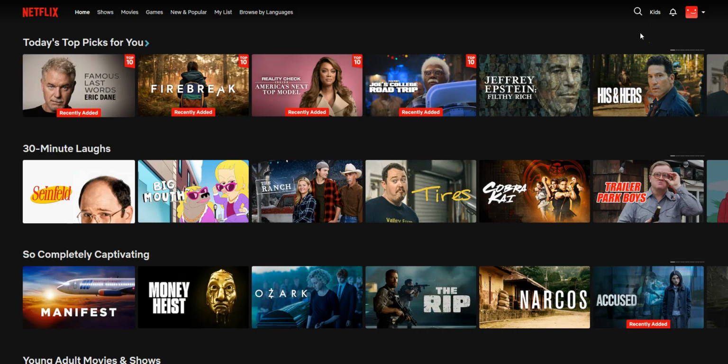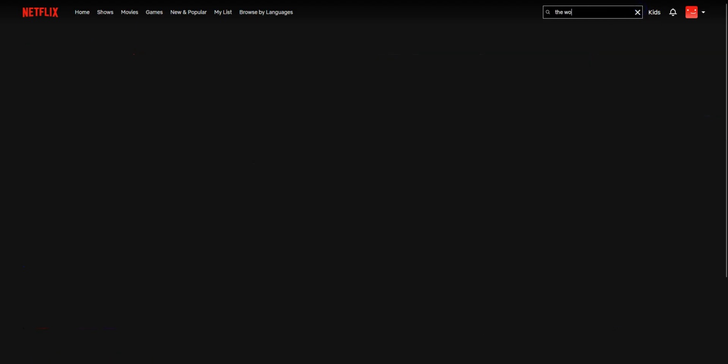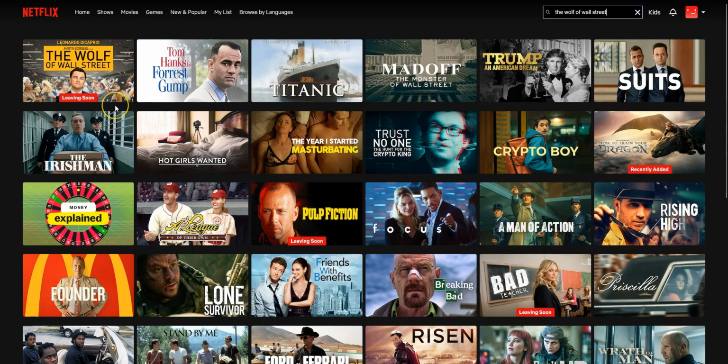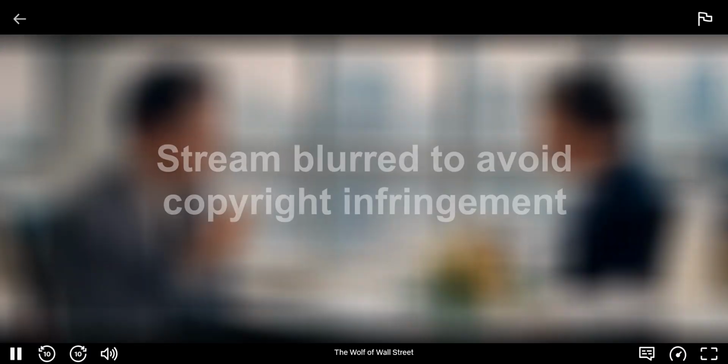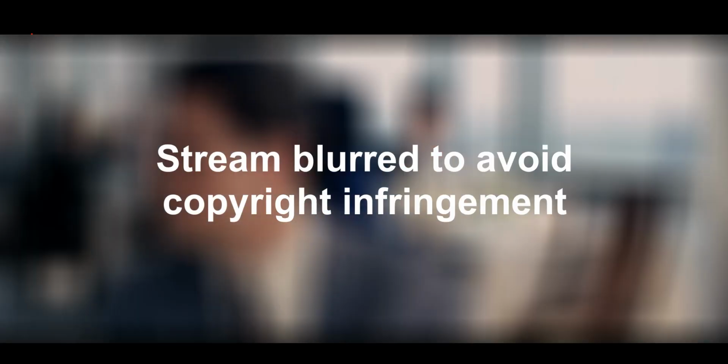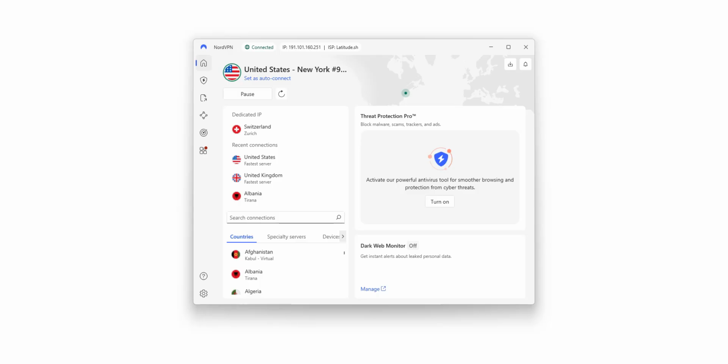Let's search for The Wolf of Wall Street. Perfect. I can now watch this movie, which normally isn't available in my country. As you can see, the stream runs smoothly, with no lag. That's how easy it is to watch Netflix with NordVPN, and as you've seen, it works perfectly.